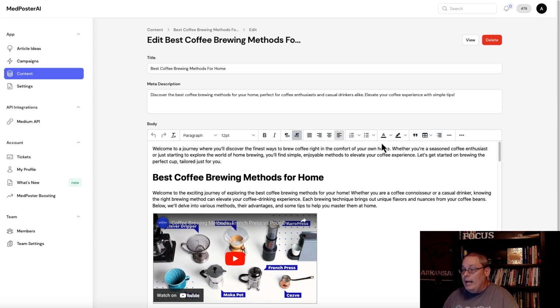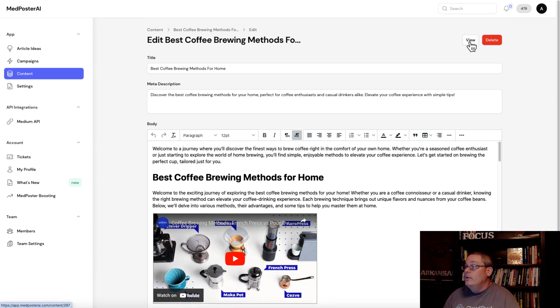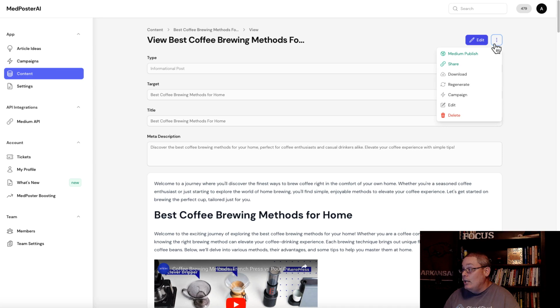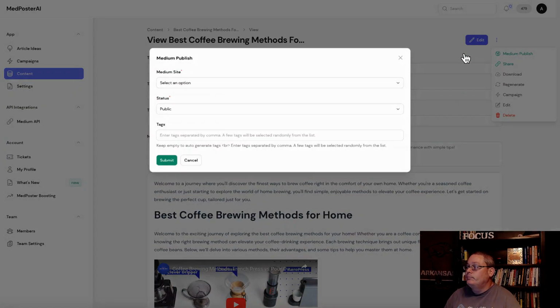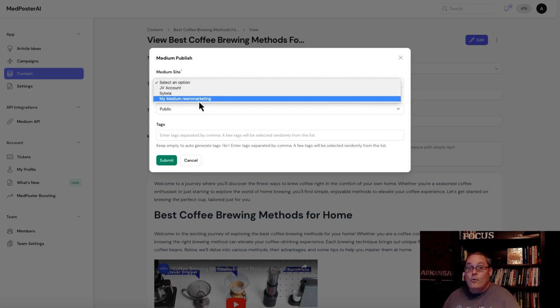So you have a full editor in here, a WYSIWYG, what you see is what you get, and just a little editor to edit the post before you publish it. And then here you can go back to view after you made your edits. Of course, you'd have to save those changes, but then like it's showing here, you can then push this to Medium. So if you click this, Medium publish, it's going to open up another dialog box, and you're going to go through this, and you're going to pick one of the Medium accounts that you have connected.